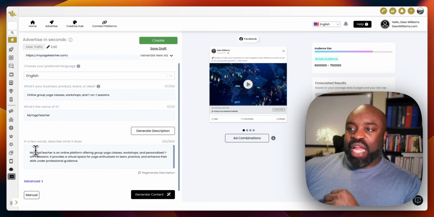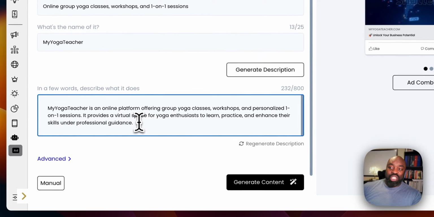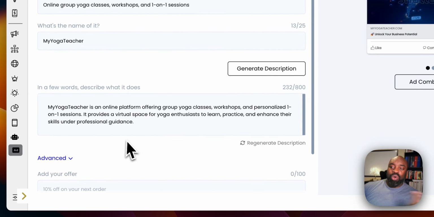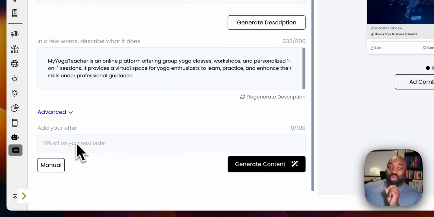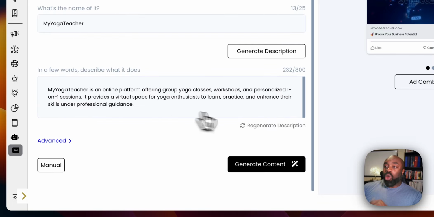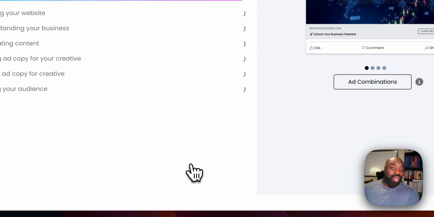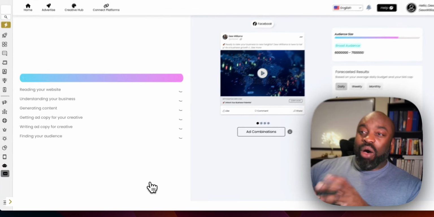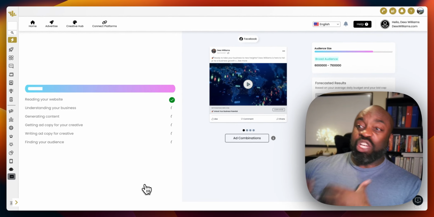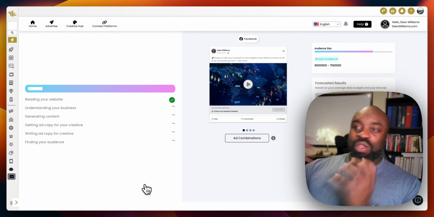So you can see that it comes up with a description. I could add to it if I wanted to. I could also dive deeper into actually what the offer is. All I'm going to do from here is click generate content. So now the AI is being given the context around the website.